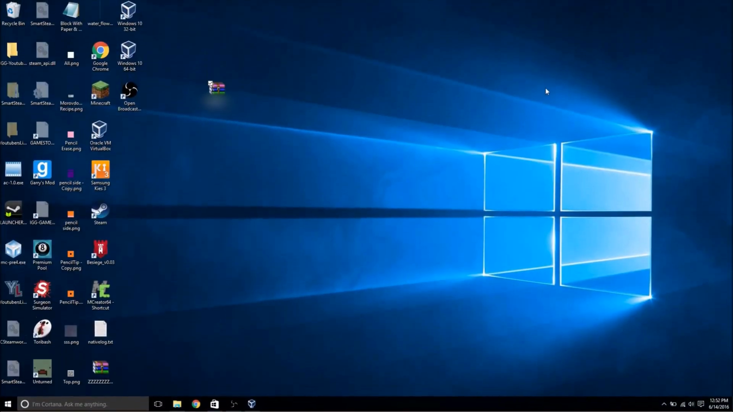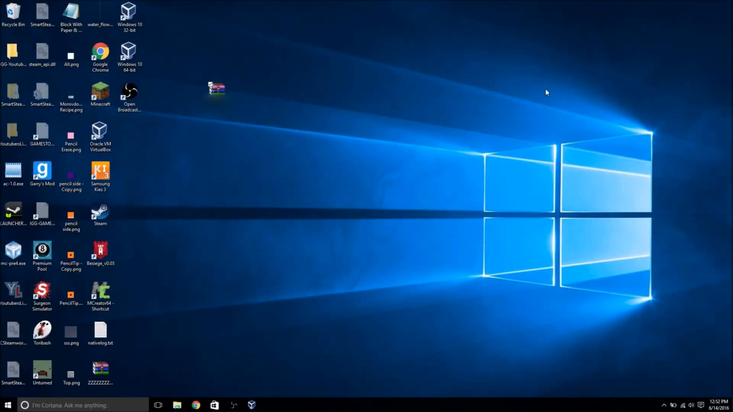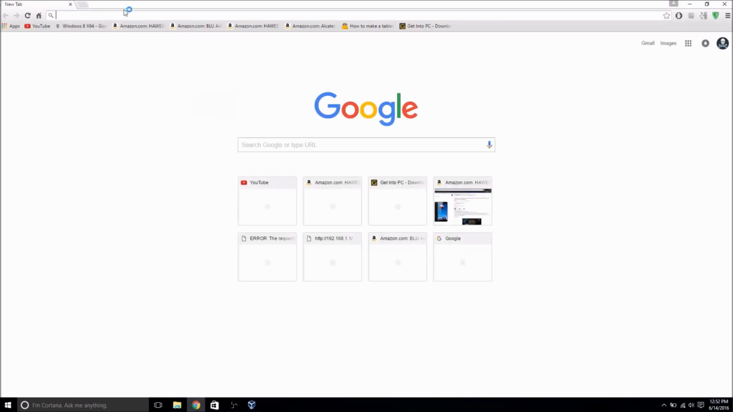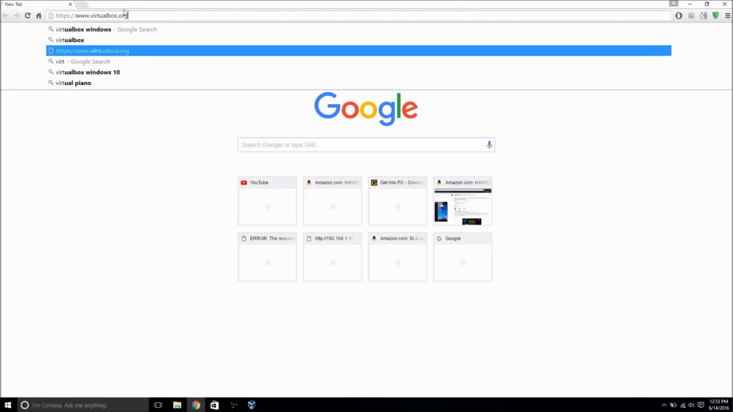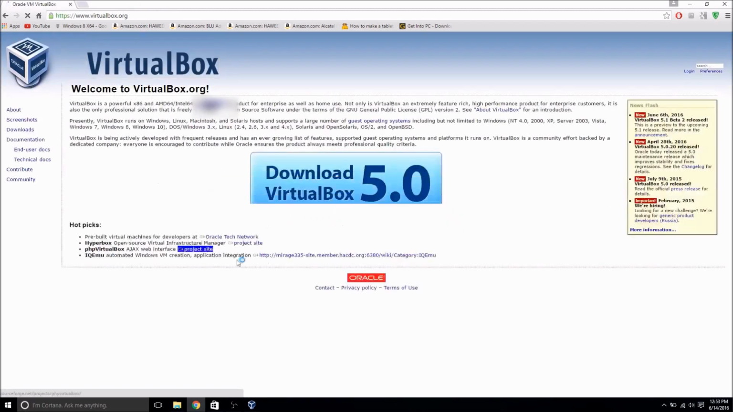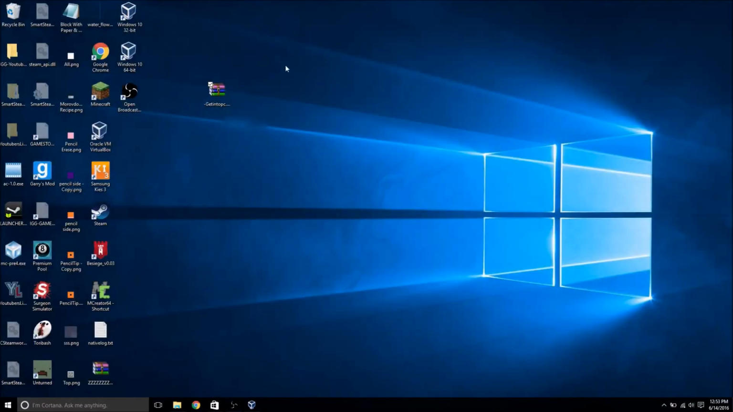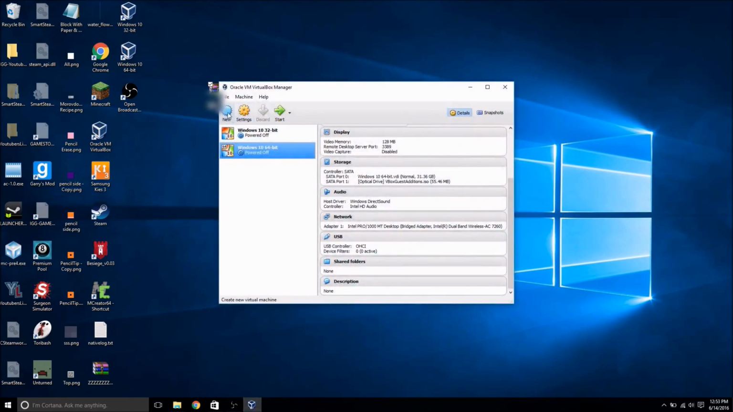Alright, so let's get started. First, if you don't already, get VirtualBox by going to their webpage, virtualbox.org, and pressing download VirtualBox. And then when you're done, you want to get your operating system, which I'll leave a link to in the description, and install VirtualBox and open it. So when you're in VirtualBox, leave your operating system on your desktop or wherever you know where it is.